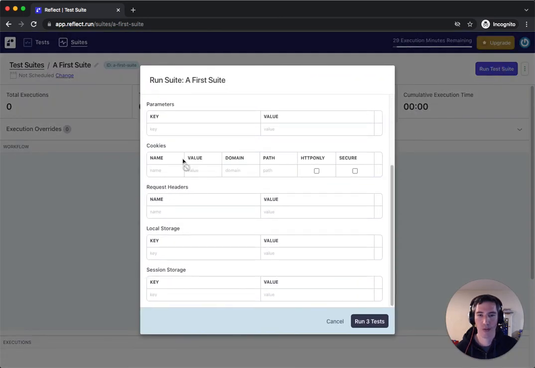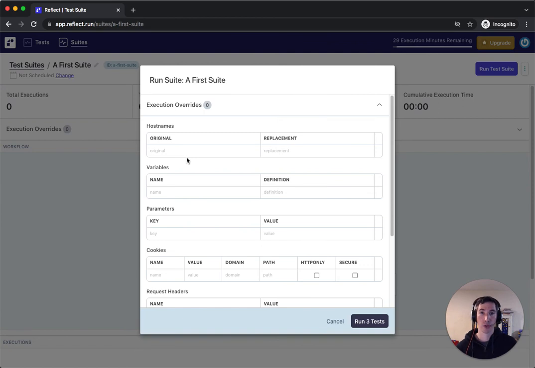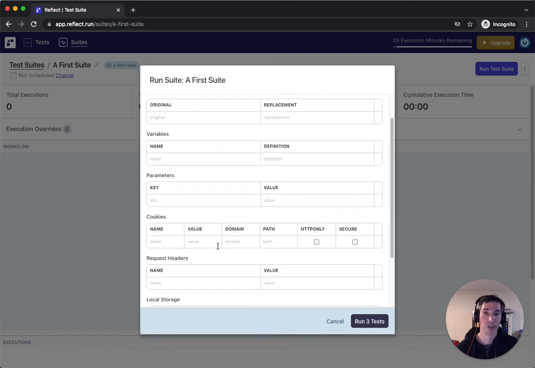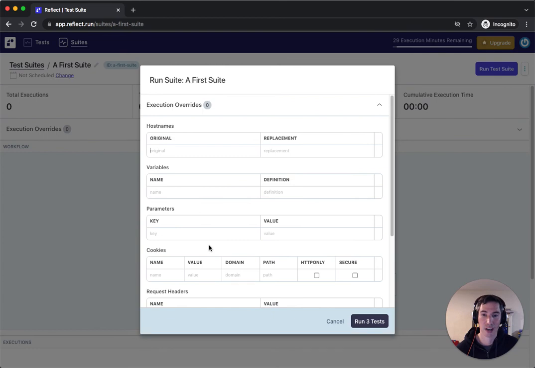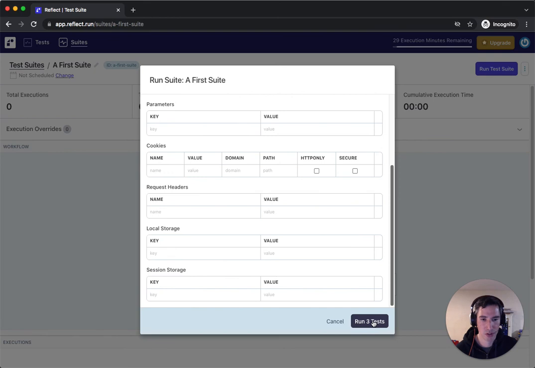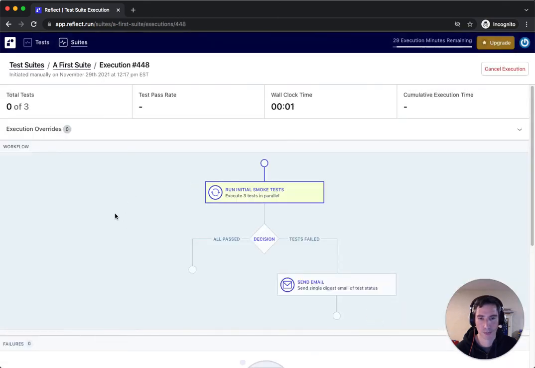And you can see that we have overrides. You can set up an override for your test suite so that by default, it has an override to run in staging instead of in the environment you recorded that in. That would be a hostname override. You could also set up things like an auth token that's passed in dynamically when you run the tests. This here just gives you the opportunity to set an override on this specific run, but you can also save that as part of the test so you don't have to do it every time. But we have no overrides that we need to set up here, so we'll click Run 3 tests.